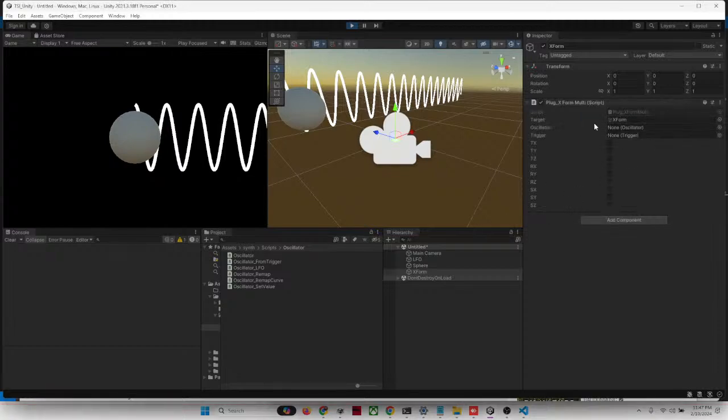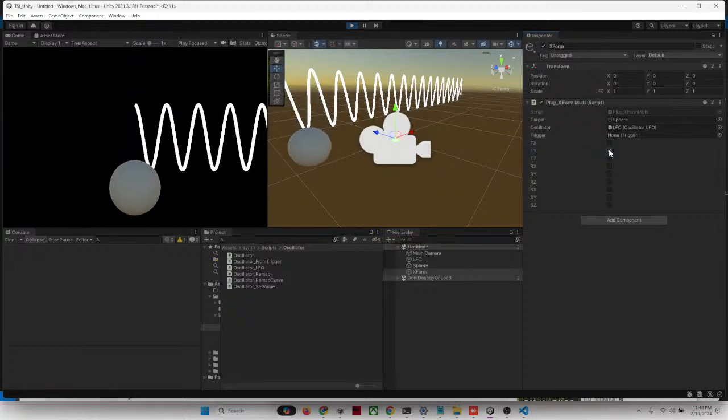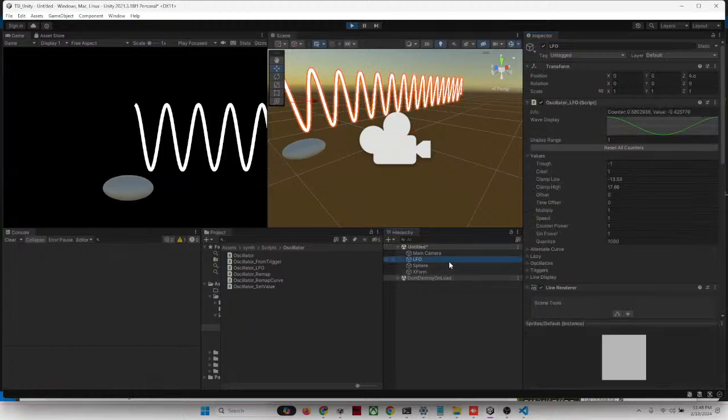So what I'm going to do is plug my sphere into the target. This is the object that will move. I'm going to take my oscillator and plug it into oscillator, and then I'm going to click on TY. So now this sphere is bouncing up and down once per second. And I can do this with any of these values. So I can do it for scale and rotation, and I can transform in different axes, of course, as well. So you can see wherever it was when I stop, that's where the sphere will wind up.